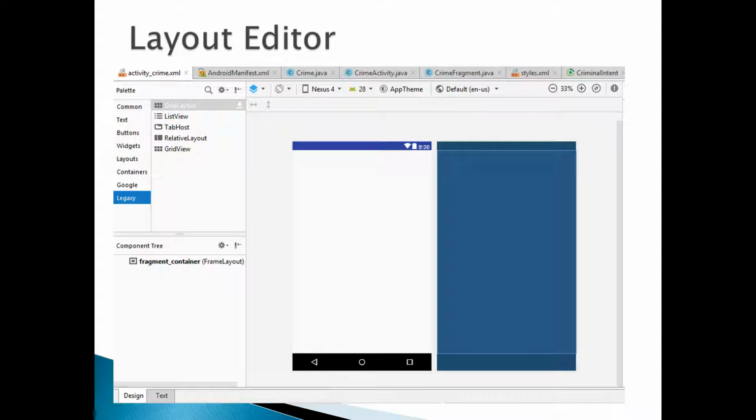But at least it gives you this text and design control down here. So if the layout editor causes you trouble, you could always go into text mode and type in what you think you need for the layout. But let's go through it a little bit.